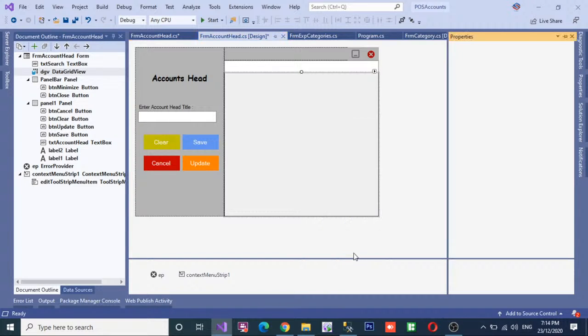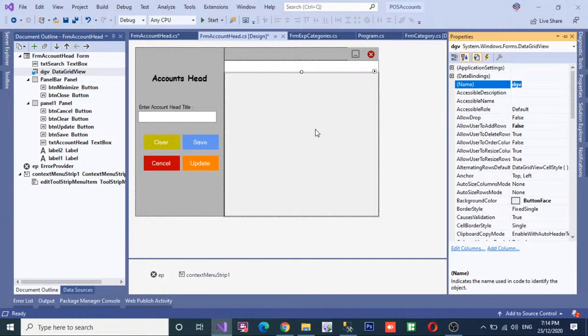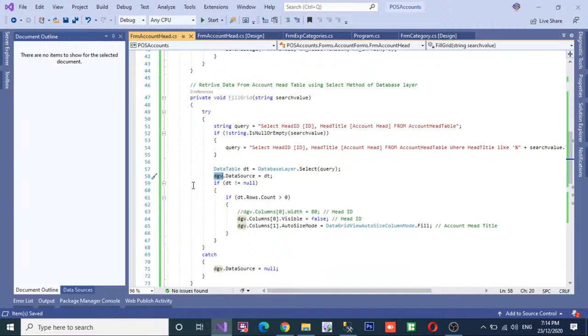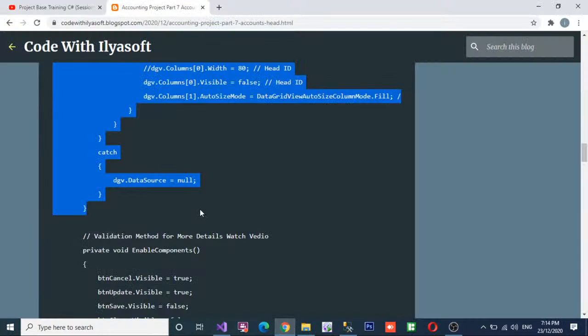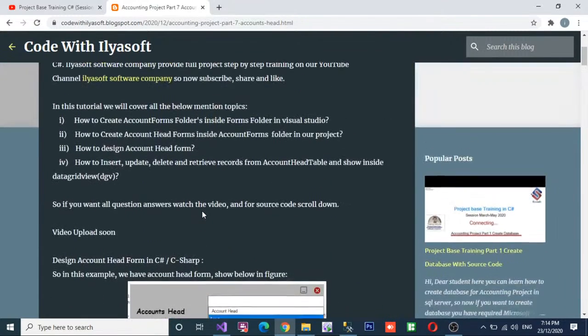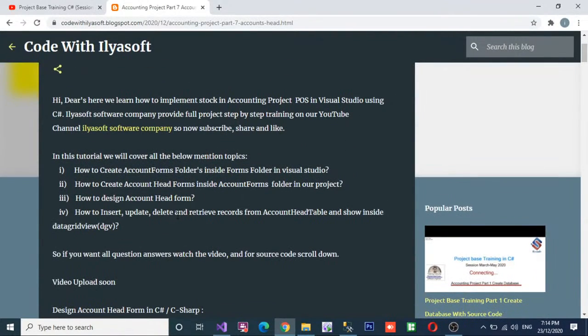Right click here and go to the properties. So you see, this is the data grid view. Once the records are retrieved, then set dgv.data source equal to dt. So the records will be shown inside the data grid view. So here you see how to insert, update, delete and retrieve records from the account tables and show them inside the data grid view. The fill grid method is used for showing all the retrieved records inside the data grid view.